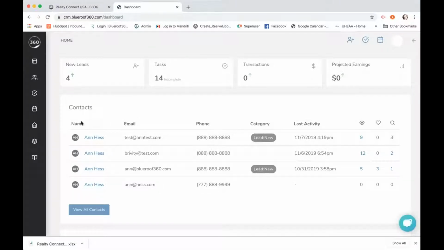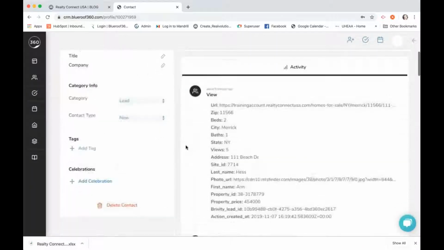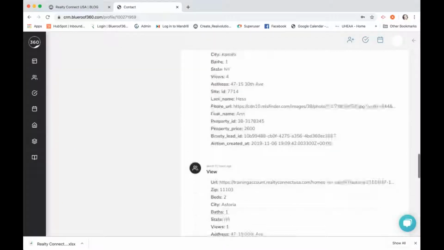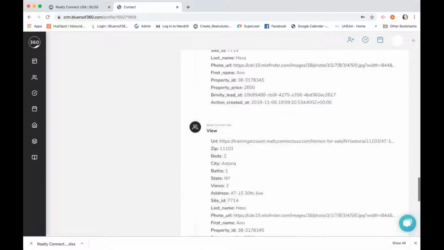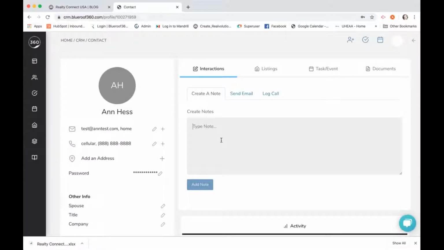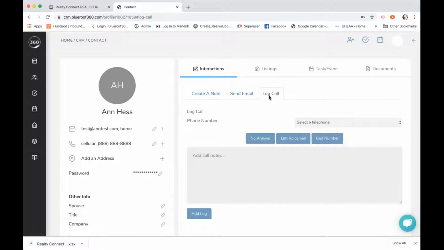Now to get back to the main CRM dashboard, I'm going to click the logo in the upper left corner. And then you can see I have all of these leads that I've been creating on the website. So this is the lead that we were just looking at. And if I scroll down on this lead, I can see all of the interactions. So these are all of the things that my lead has done on the website, all the properties they viewed, the form they filled out, everything they've done on the website, their saved searches, etc. Now I can add my own notes as well. I can send an email out to my contact, or I can log a phone call.